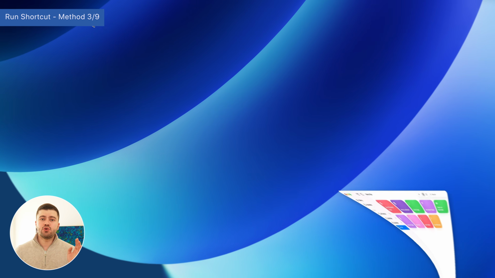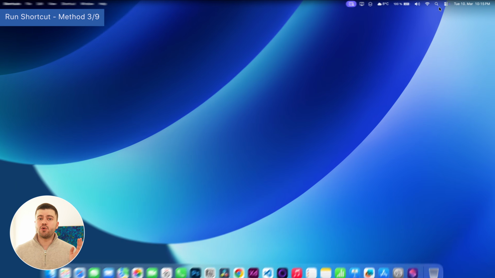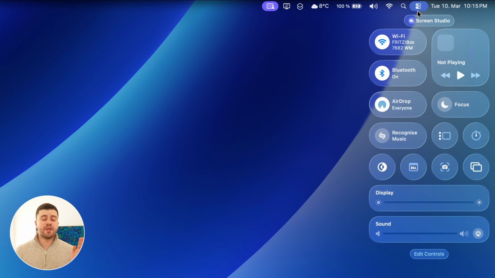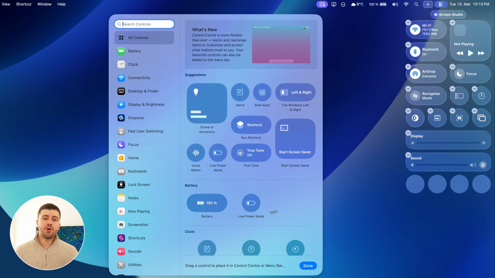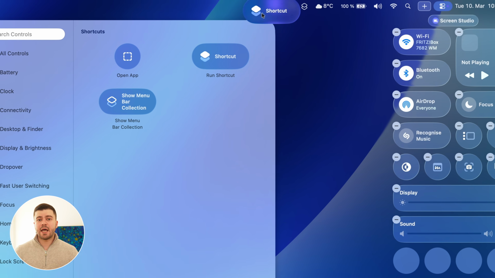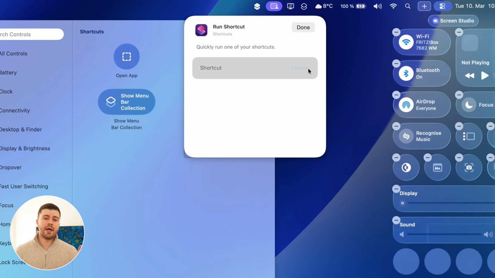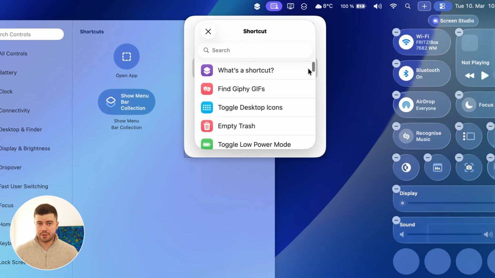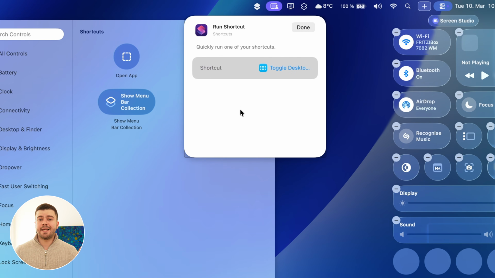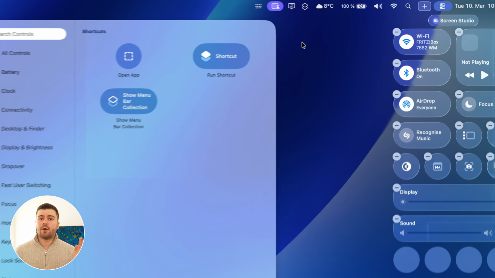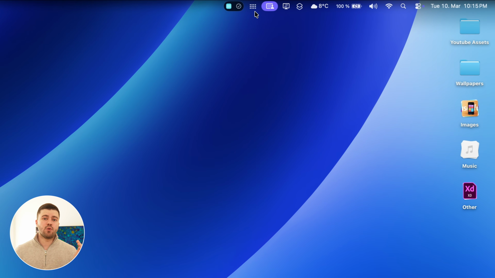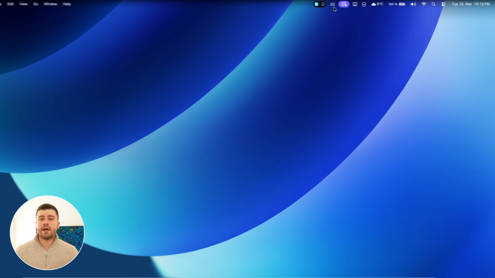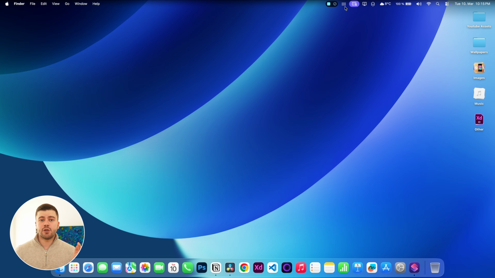And if you don't want to show the full list of the shortcuts, you can add just one specific one into the menu bar directly. To do that, just go back to the Edit Controls menu again, choose Run a Shortcut, and then select the one that you want to add to the menu from this little window here. So for example, if I select Toggle Desktop Icons, I will have this little icon in the menu bar here, and by clicking on it, it will hide the icons from my desktop. And of course, when I click on it again, it will show them back.